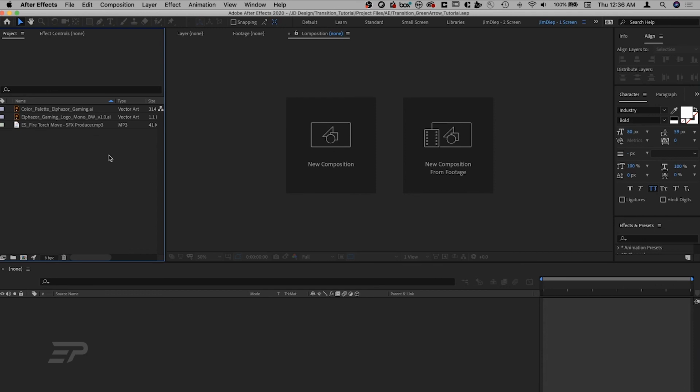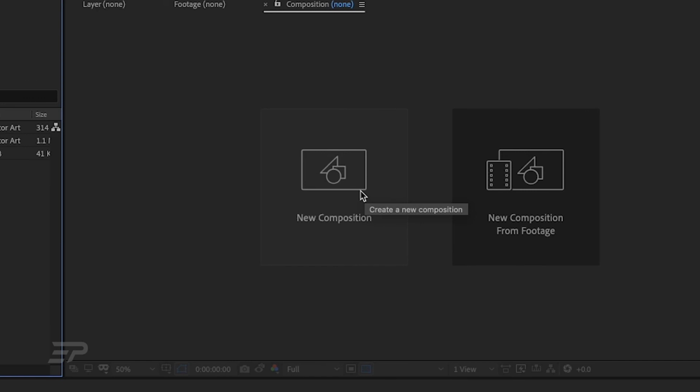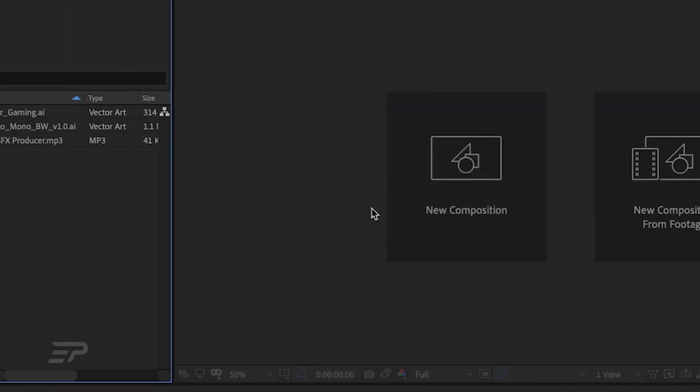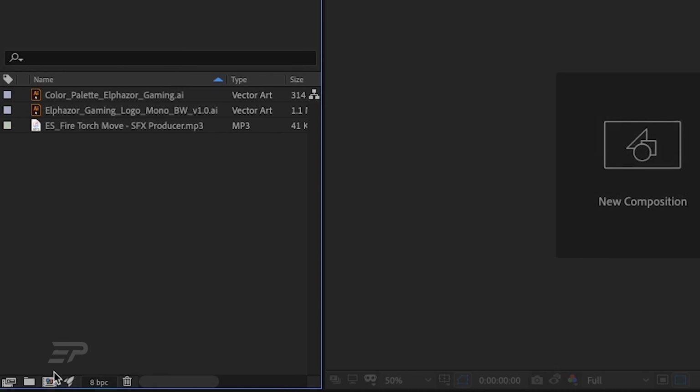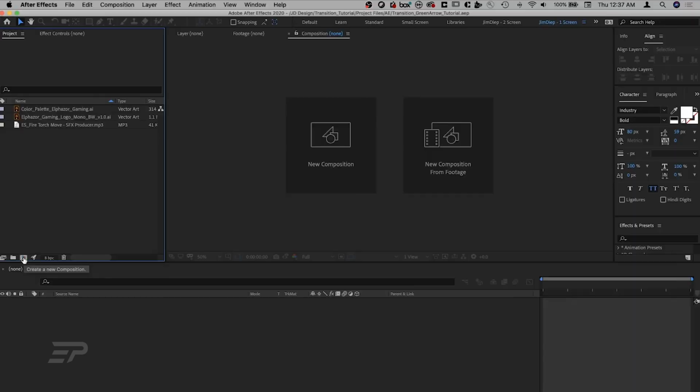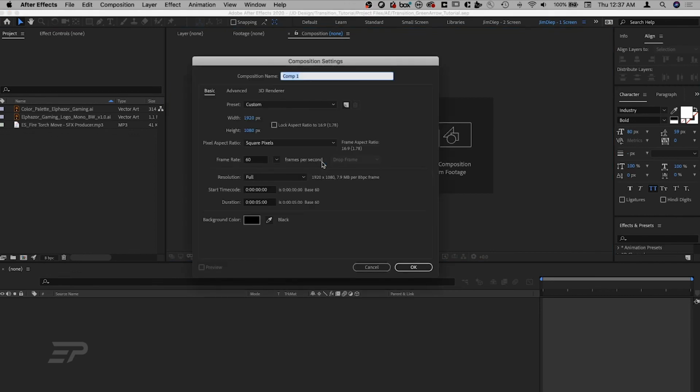If you don't know what a comp is, basically it's the canvas or a container that stores things like layers of video, audio, text, and visual graphics. You can create a new comp by clicking this button right here, or by clicking the new comp icon, which is located at the bottom of the project window with this icon right here. So let's go ahead and press this button and start a new comp.